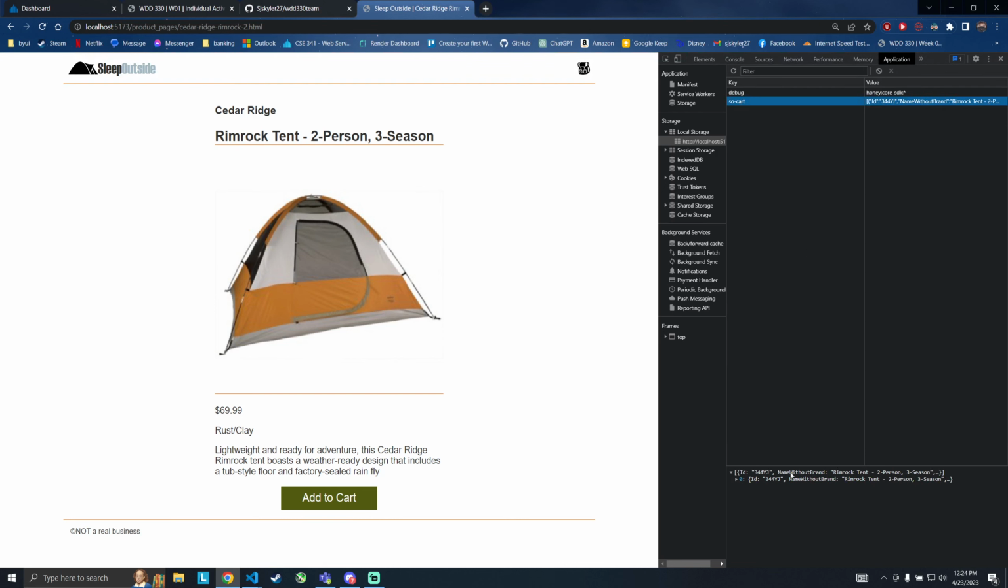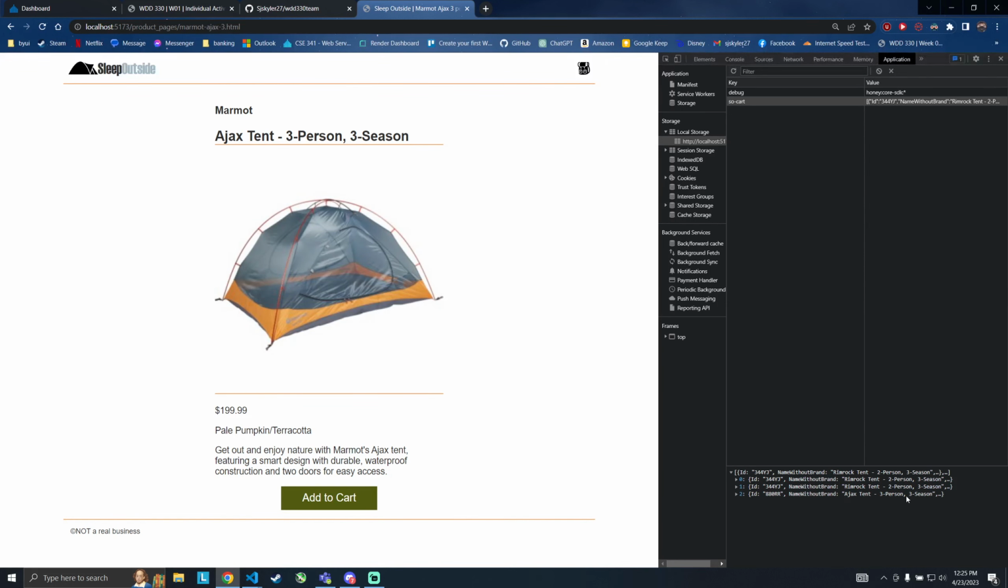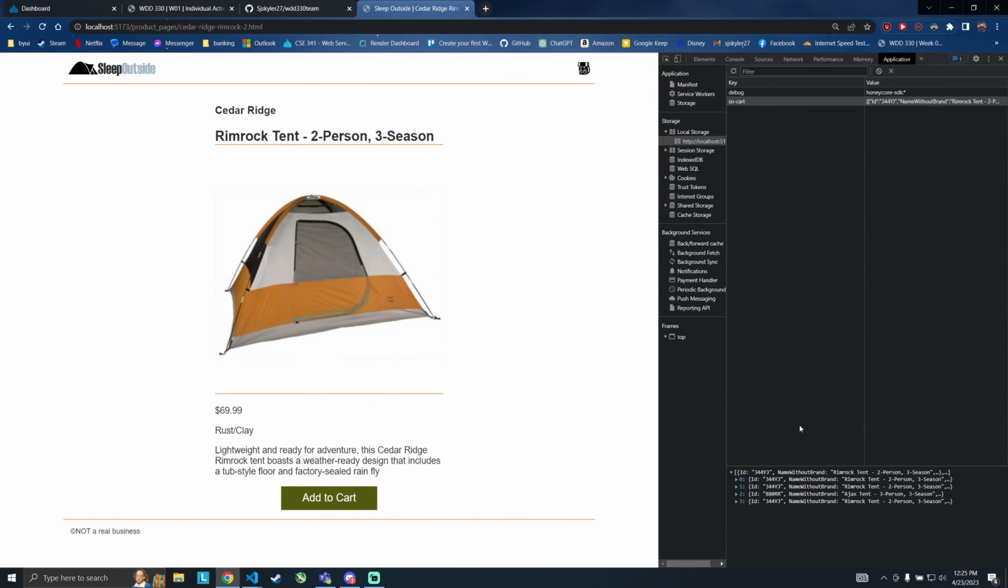We check in our cart over here. Look at that. It's got index 0. We've got an item. And let's try again. Index 1. We've got run rock tank. Let's try again. Got marmot. Nice. So now we can see that they're adding it to the cart.